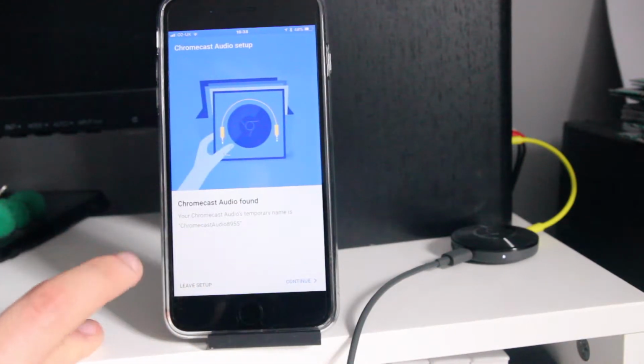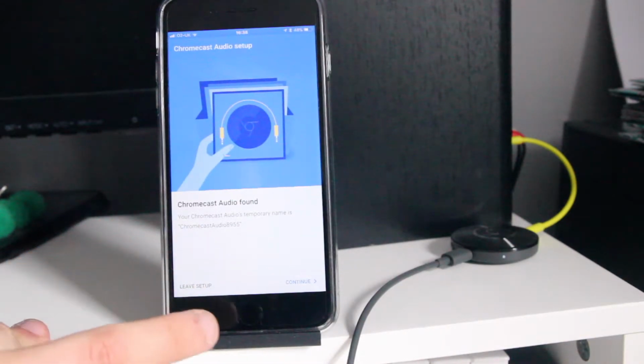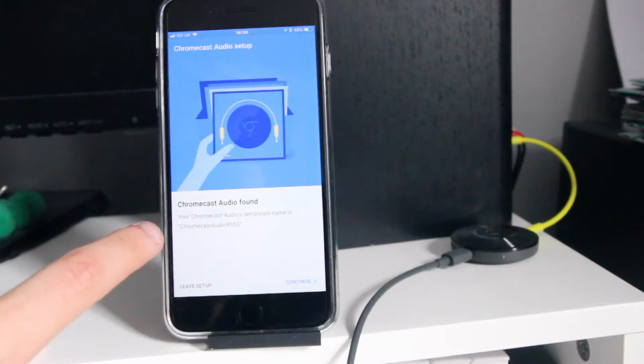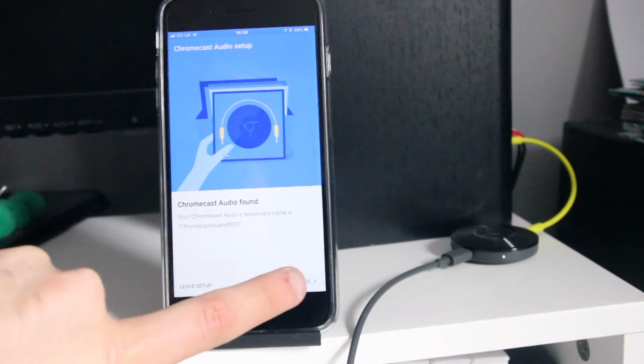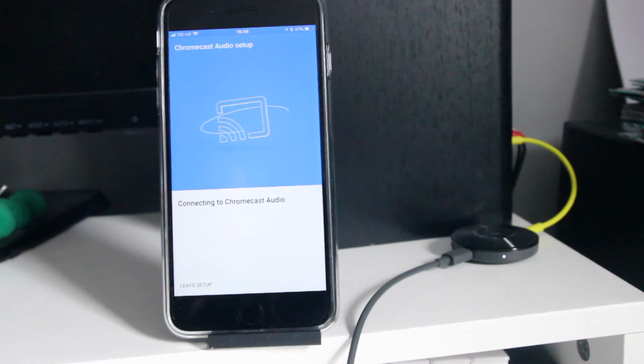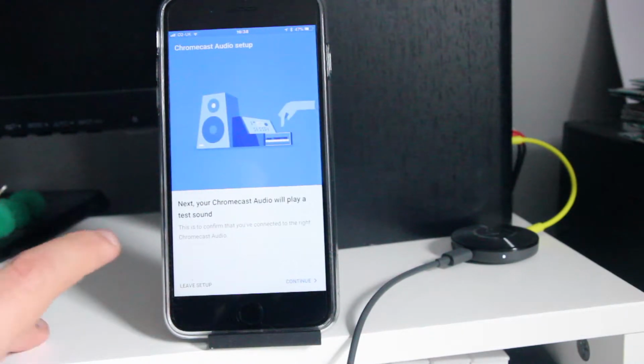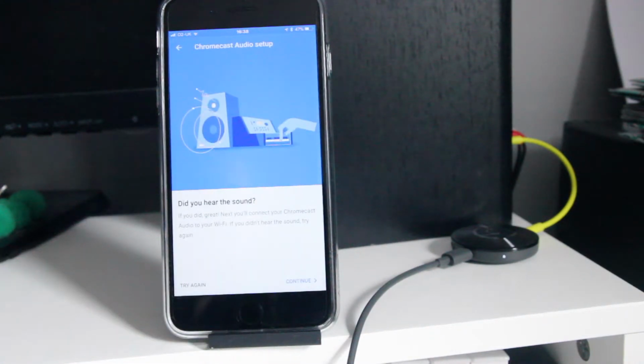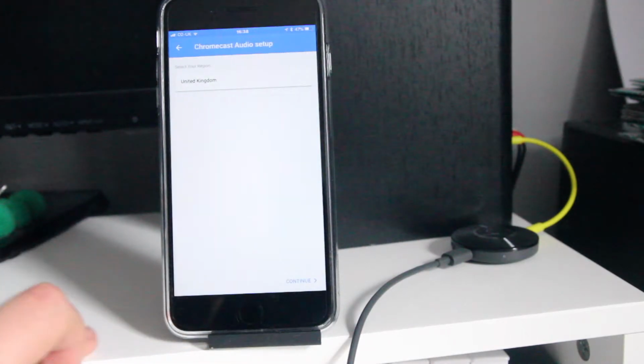It's looking for devices and it's found the Chromecast Audio because my phone is quite close to it. It's going to temporarily name it that, so I'm just going to let it do that. And it's connecting it. So it's connected to it. Now it's going to play a test sound. So we can hear the test sound, so that works.